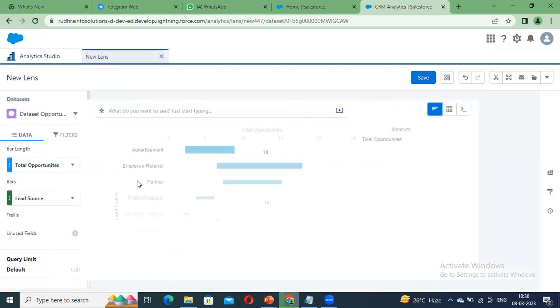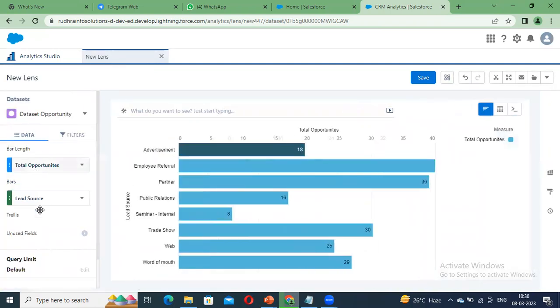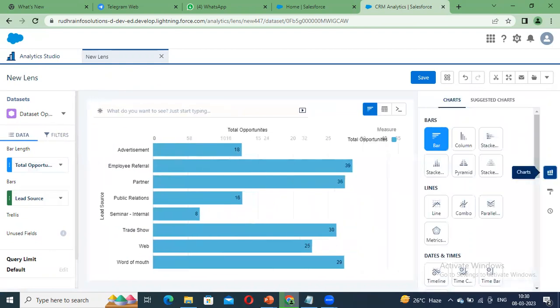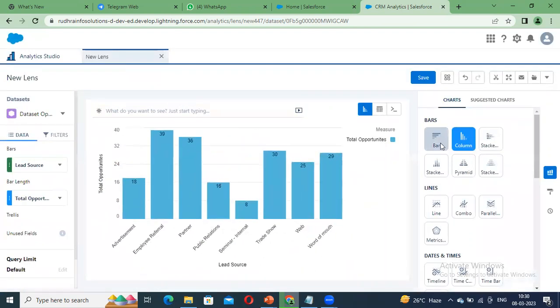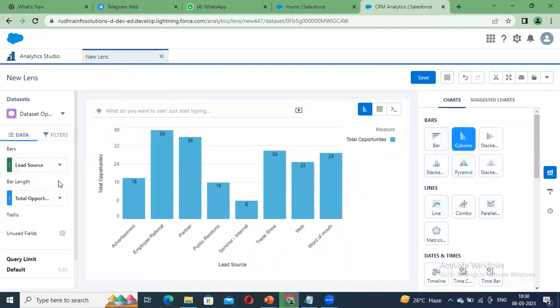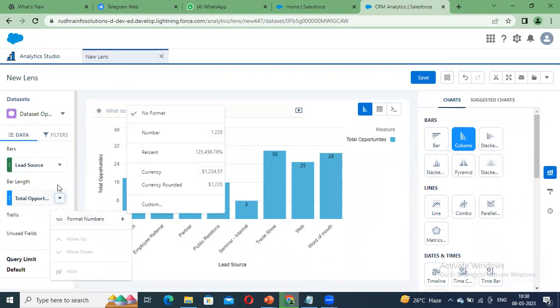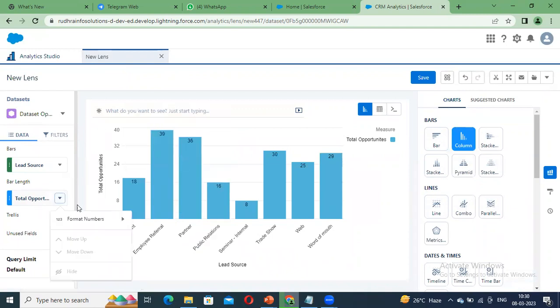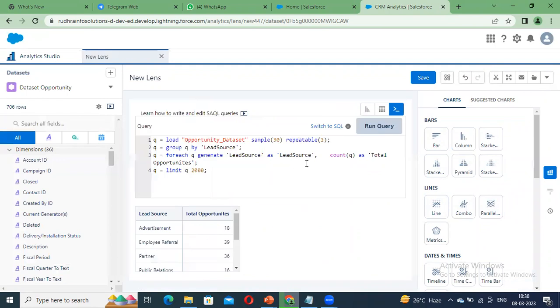Then if you switch to the graph, you will be able to see what the lead source is and what the total opportunities are here. There are multiple charts where you can switch between the charts and make use of whichever chart you want to use. And one more thing: normally when you want to sort the values, we'll be able to get it here, but we are not able to get the values here. So how can we sort those values?